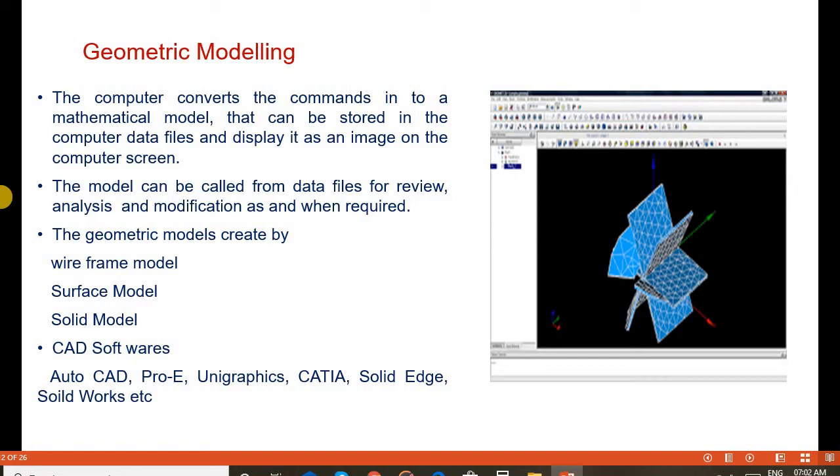This is the basic concept of geometric modeling. The mathematical descriptions can be stored in the CAD/CAM database in the form of data files. This model can be called from the data files for review, analysis and modification whenever required. So once the data has been stored in the data files, it can be retrieved for various purposes such as review and analysis. If any modification is required, then we can retrieve it from the database.